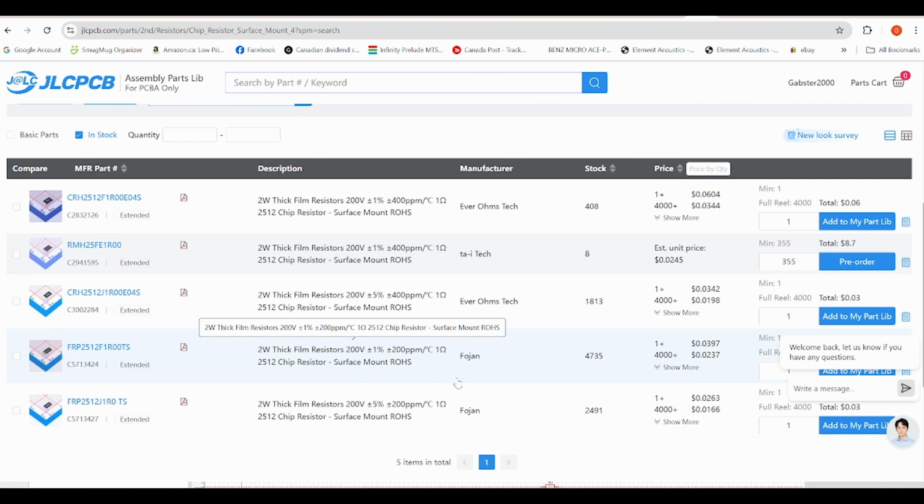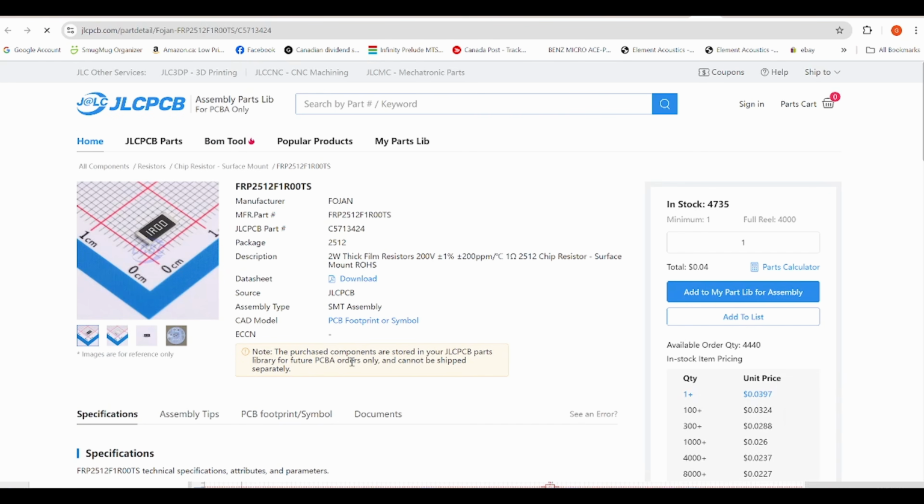So it could be sometimes annoying, but usually eventually you find the right parts. So here we're just gonna click on this one. Seems like there's tons of this one, so this one seems to be more likely to be in stock. So we're going to click on it, and here it is, and we're going to copy the JLCPCB part code here. So you want to highlight that code and copy that, and that's all we need from here.